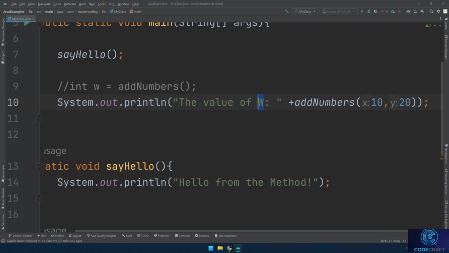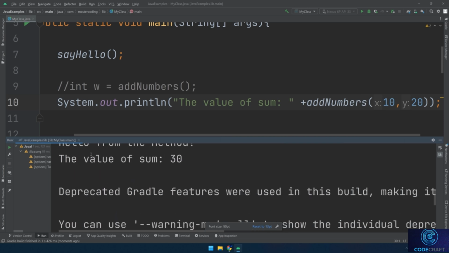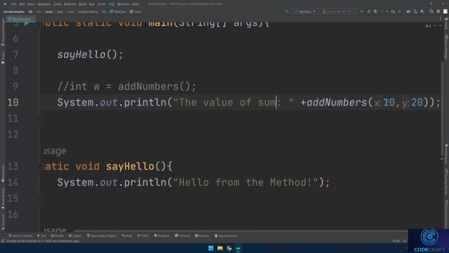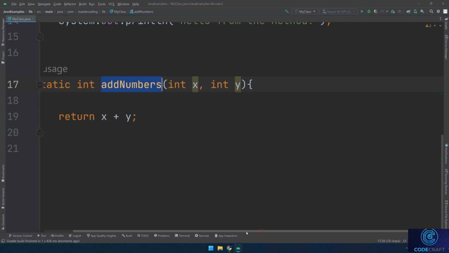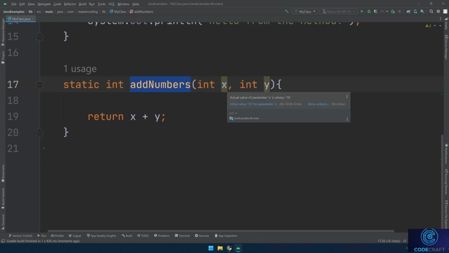Run the program and change the value of the addition, the value of sum. Run, and you can see that the value of sum is 30. We passed these arguments 10 and 20 to the method add numbers that accepts two parameters of type int, x and y. And since its returning type is an integer, we return it inside a return statement, the addition of these numbers.